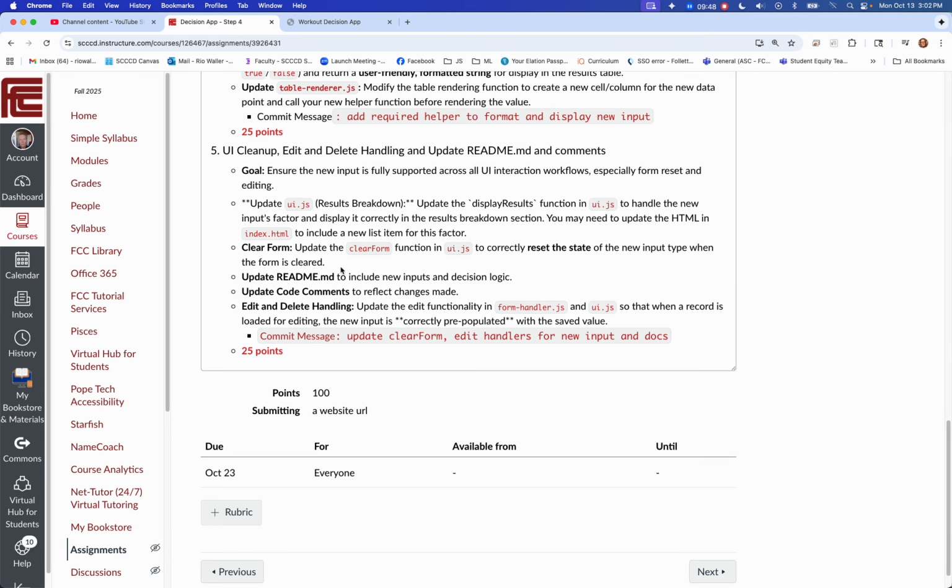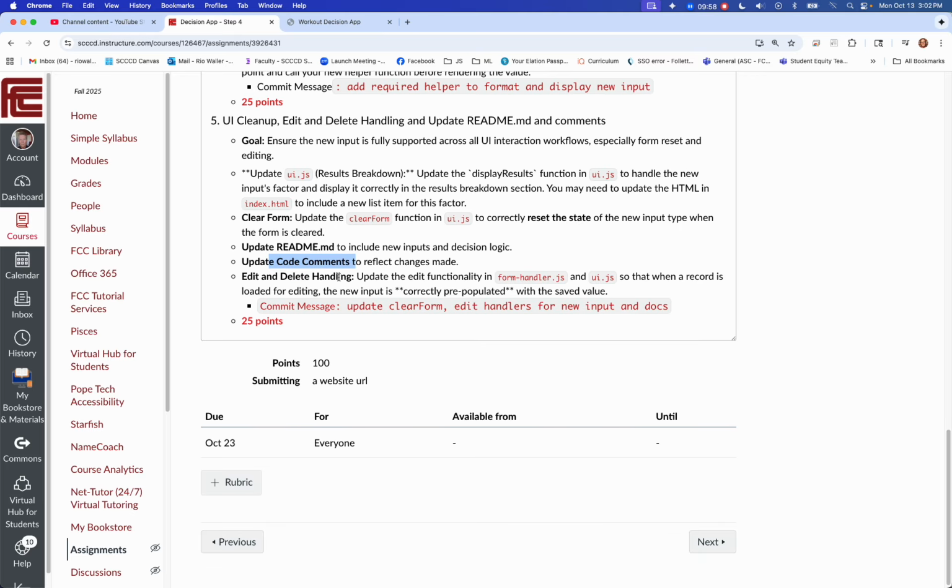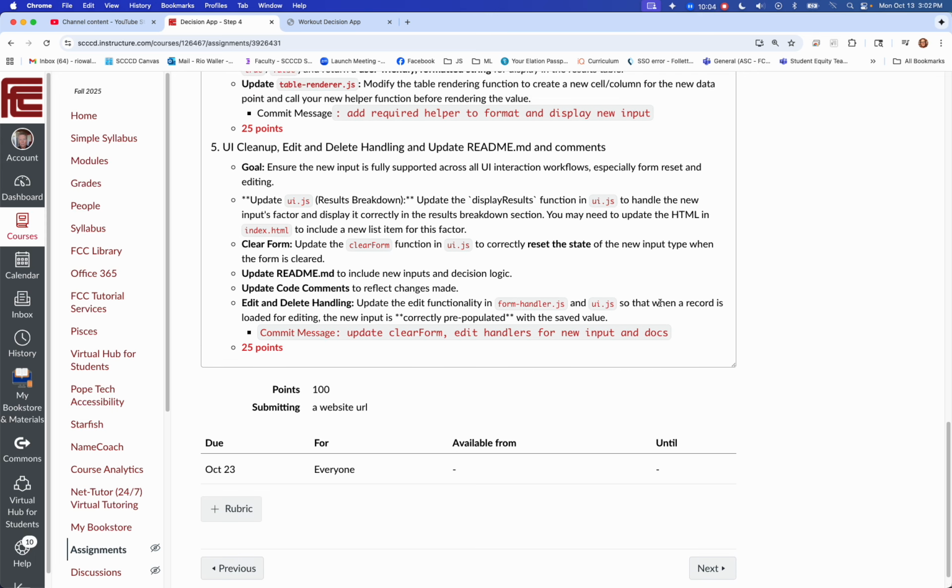When it's done, then update the README to include the new inputs and logic, and update the code comments, because now we have new code. We need to update the corresponding comments. And then, of course, handle your edit and delete. Okay, so here is your commit for that one.